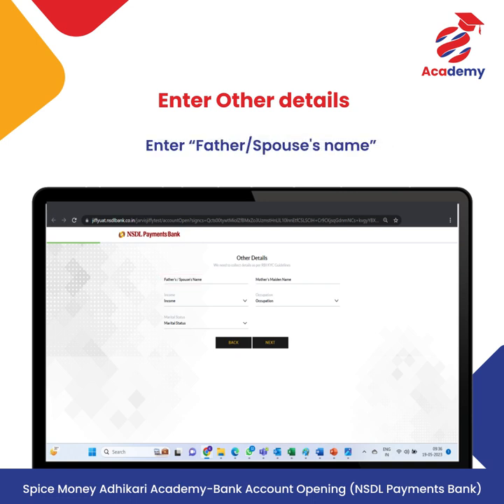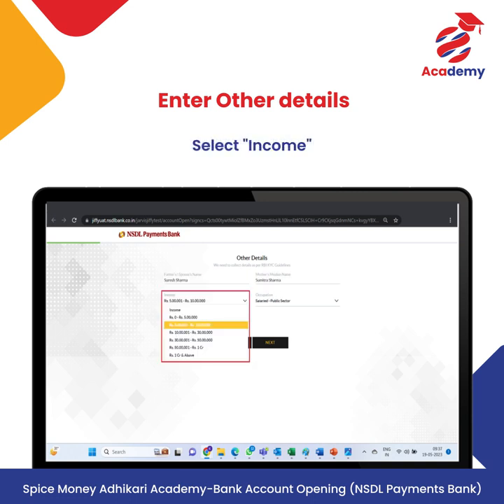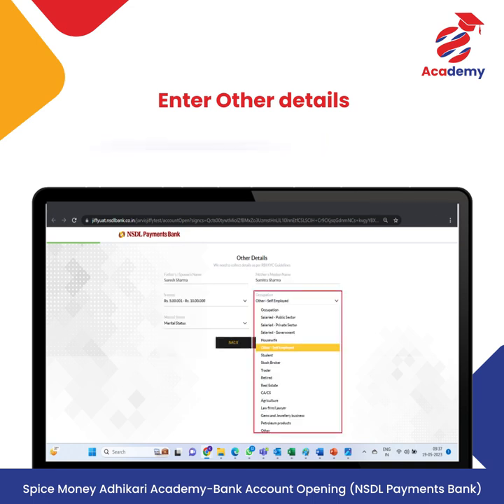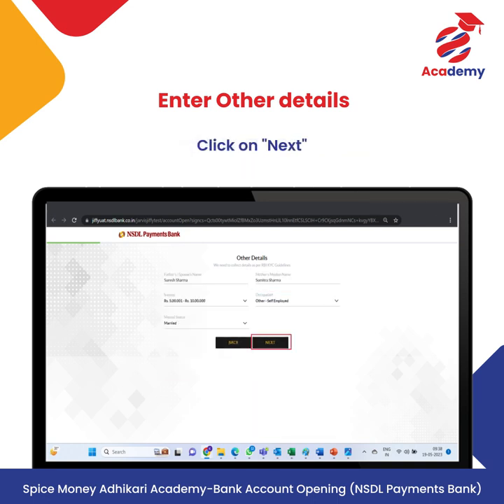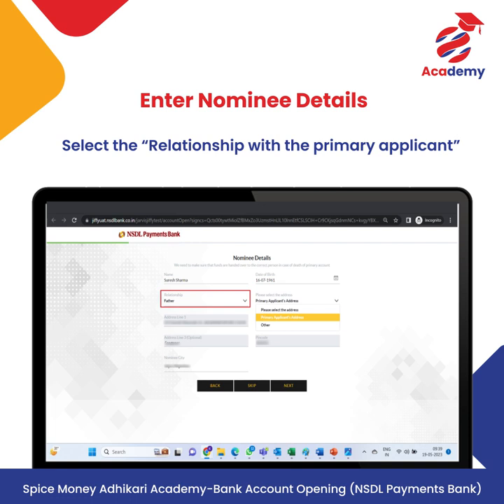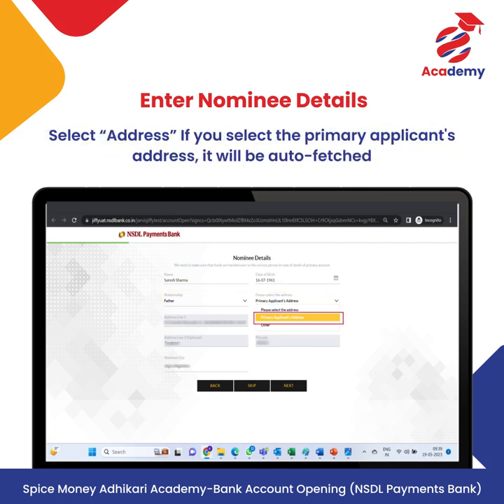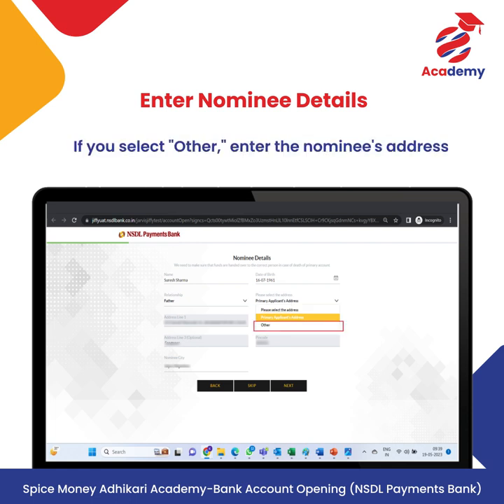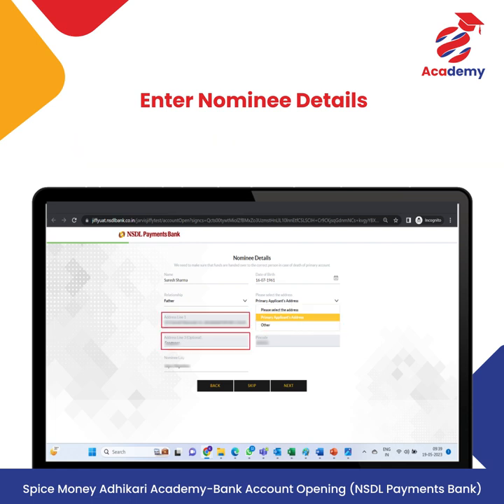Father or spouse name, mother's maiden name, select income, select occupation, select marital status, click on Next. Fill in the details of the customer who wishes to have a nominee. Nominee name, date of birth, select the relationship with the primary applicant, select the address. If you select the primary applicant's address, it will be auto-fetched. If you select other, then enter the nominee's address, enter the city of the nominee, click on Next.